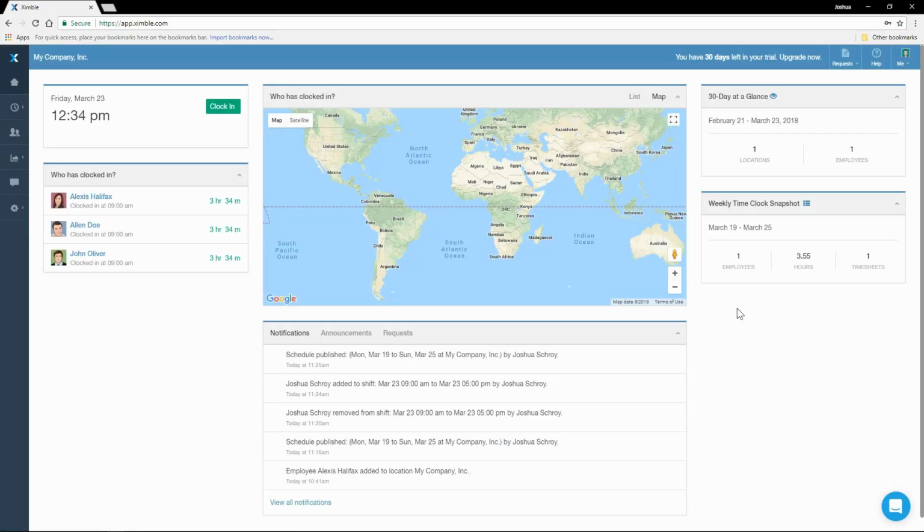Once you've successfully logged into your Ximble account, the first page you'll land on is the dashboard page, which is an overview of your account. This page will look slightly different depending on the assigned user role of the team member that's currently logged into the Ximble account. From this page, you're able to achieve and determine quite a few things.